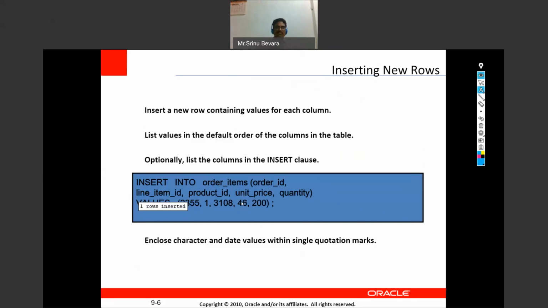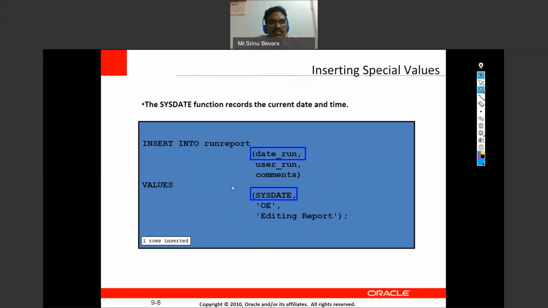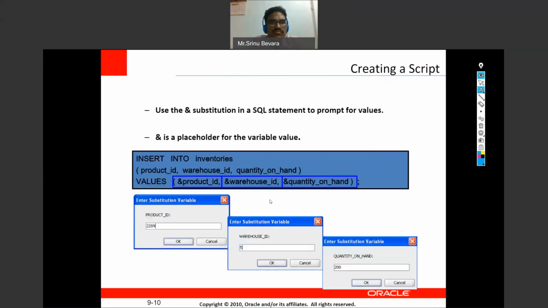Data definition means table attributes will be affected. So DDL commands are generally create, drop, and alter. Create, drop, alter are the DDL commands, and insert, update, and delete are the DML commands. So if you want to insert only the promotion ID, then we can insert like this. Insert into values.